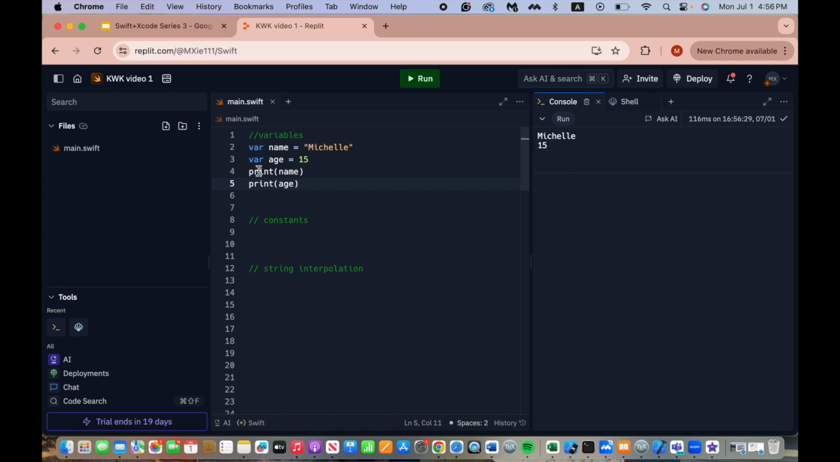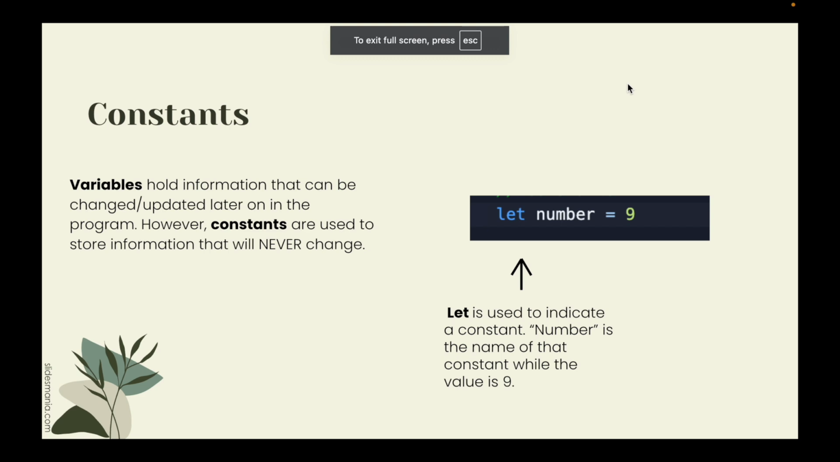And so this shows how convenient defining variables are, because if you had a really long name, then you could just call the variable name instead of typing out the really long name each time you want to use it. So variables hold information that can be changed or updated later on in the program. However, constants are used to store information that will never change. And so we use let to indicate a constant. And so in this example here, number is the name of that constant while the value is 9.